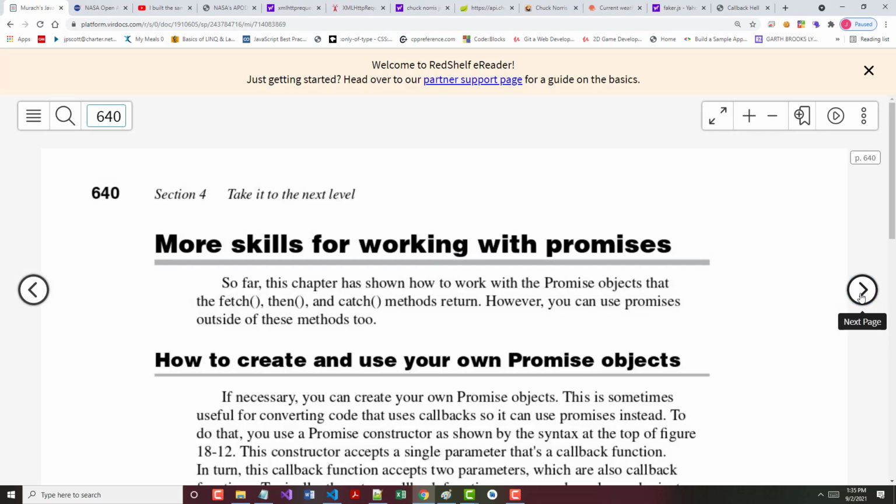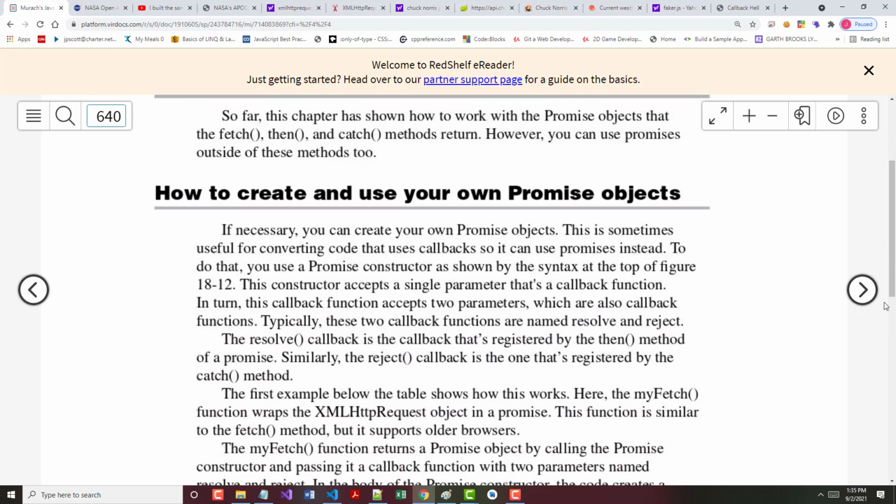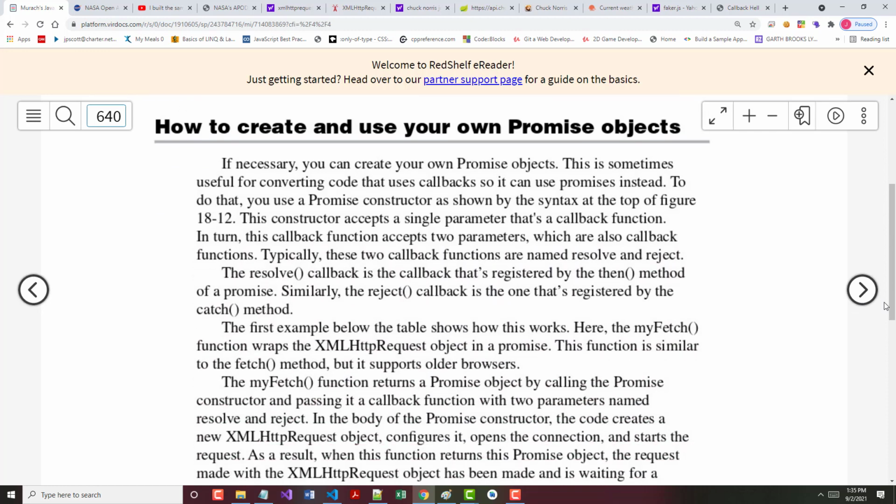All right, so more skills working with promises starting on page 640. As it says, so far this chapter has shown you how to work with promise objects that fetch and then catch. You can use promises for a lot of different things. You literally can instantiate a promise object. What does that mean? Remember when we instantiated objects, how we used the new operator? You can call new and pass it a promise as an example.